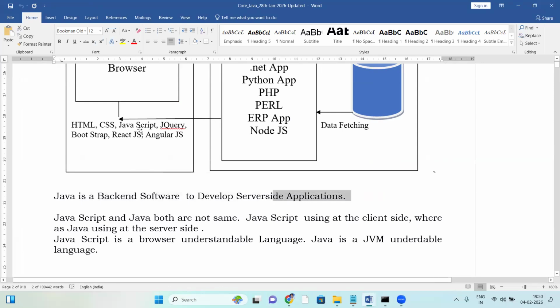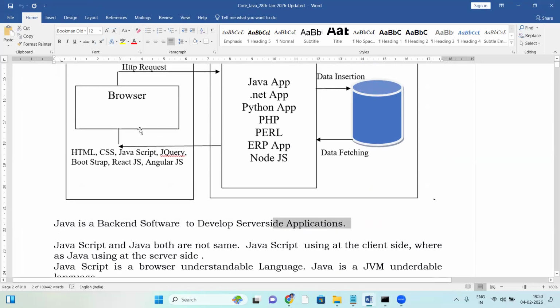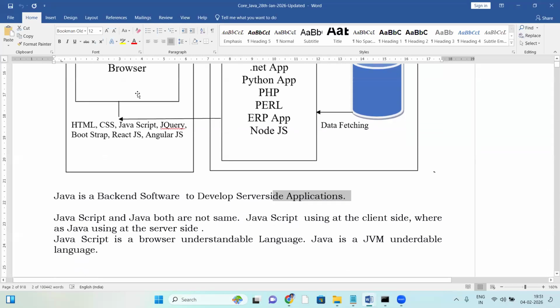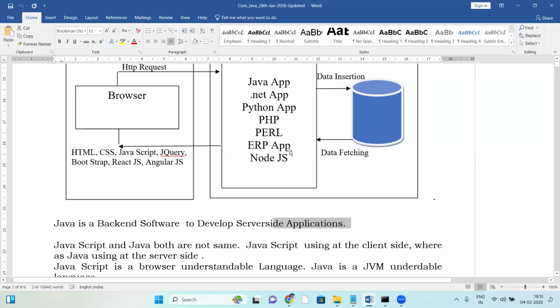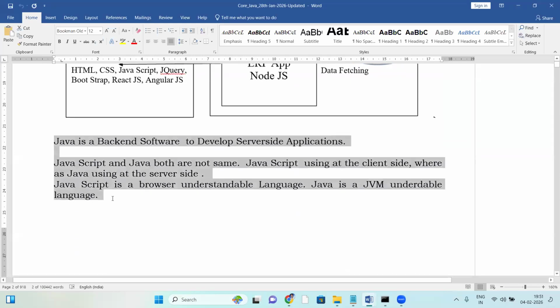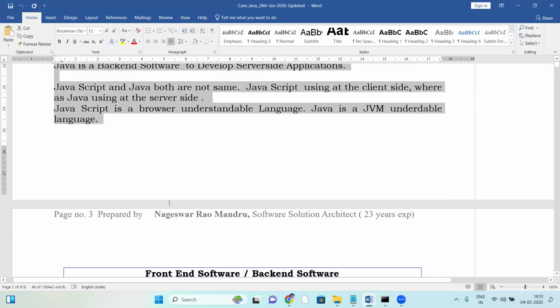See here, this is JavaScript. JavaScript is different, Java is different, not the same. They're different kinds of things. JavaScript works at the client side, Java at the server side. JavaScript works in the browser environment. Java runs inside the JVM, but JavaScript is in the browser. That's it. So JavaScript at the client side, Java at the server side. Okay, the same thing is in the document here. Just follow the document here, right?